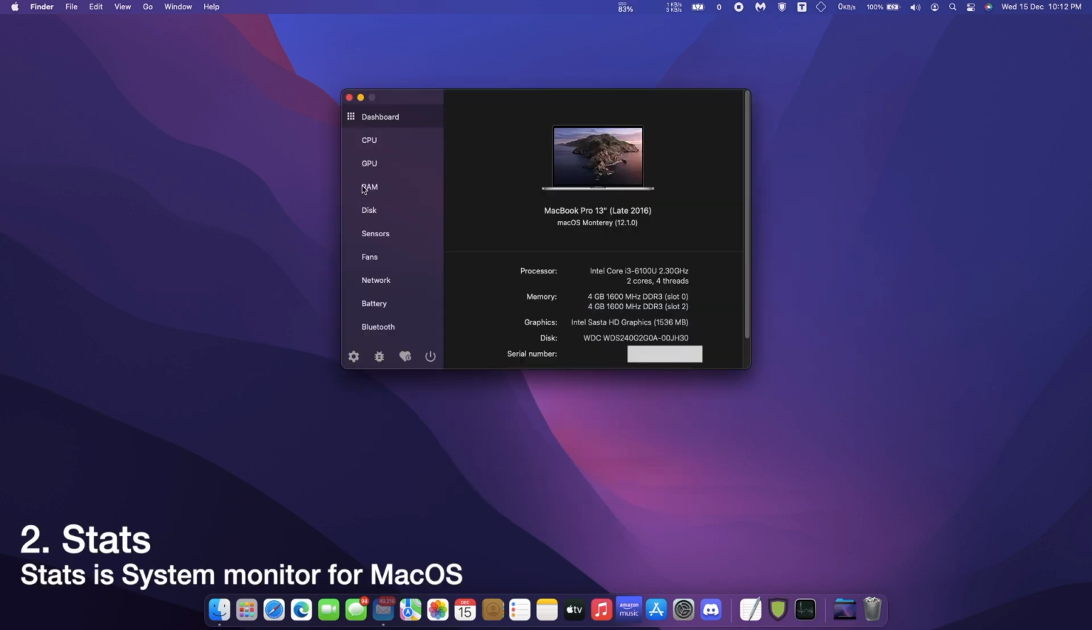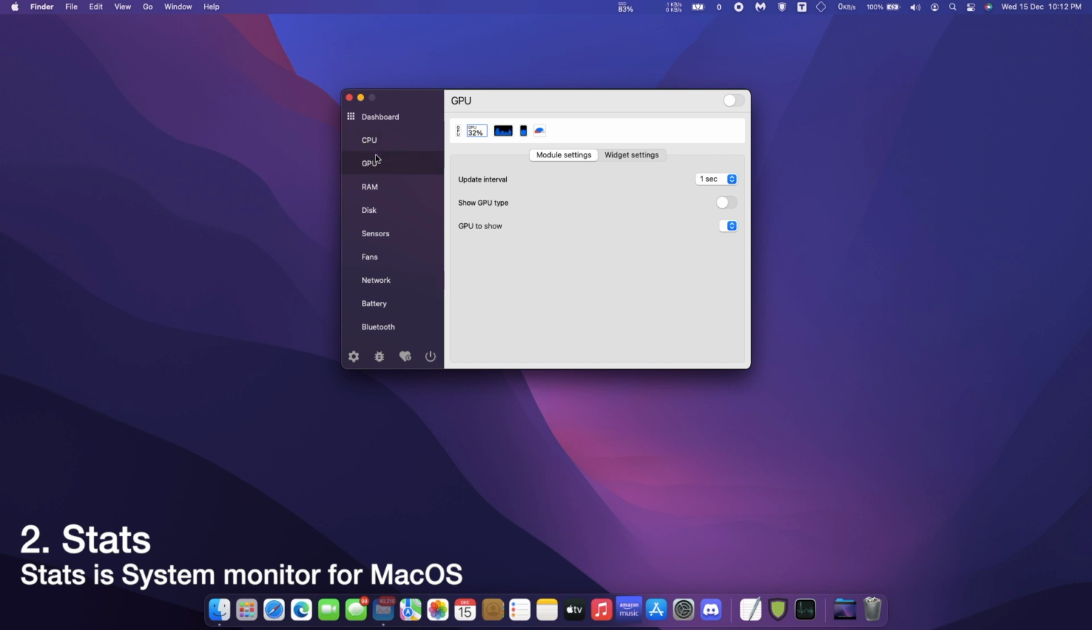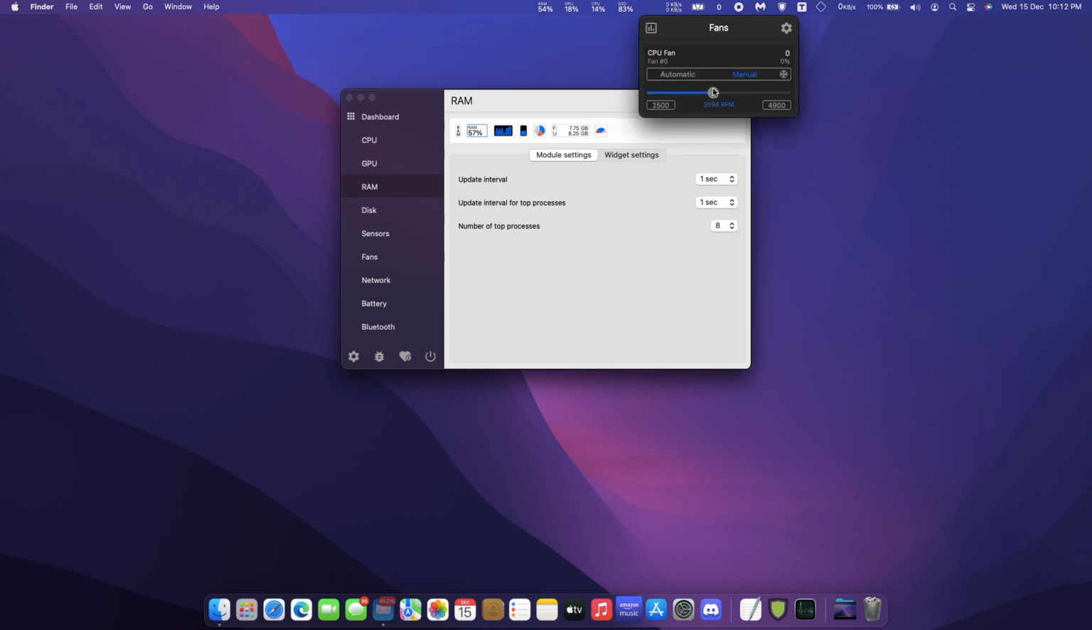Stats gives you highly detailed info on CPU, GPU usage, memory, network, battery, and sensors, and lets you control the fan speed of your notebook too.